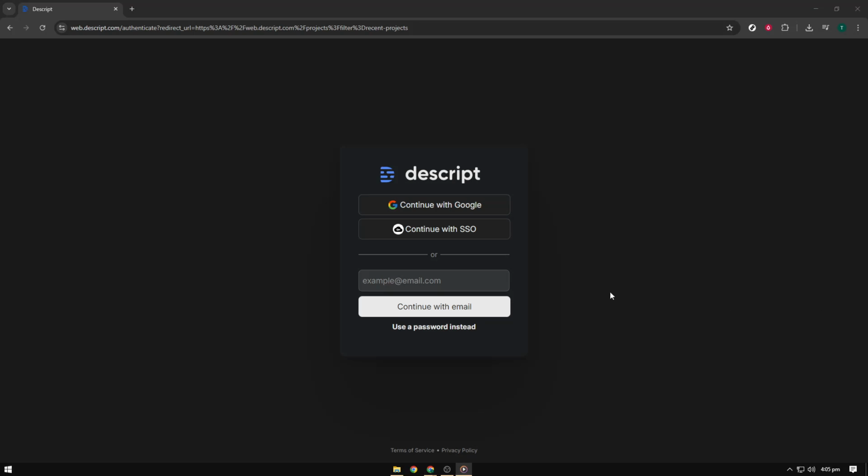In today's video, I'm going to teach you how to delete a scene in Descript. If you're working on a project and find that there's a scene you no longer need, it's quite straightforward to remove it. So let's dive in and see how this can be done efficiently.